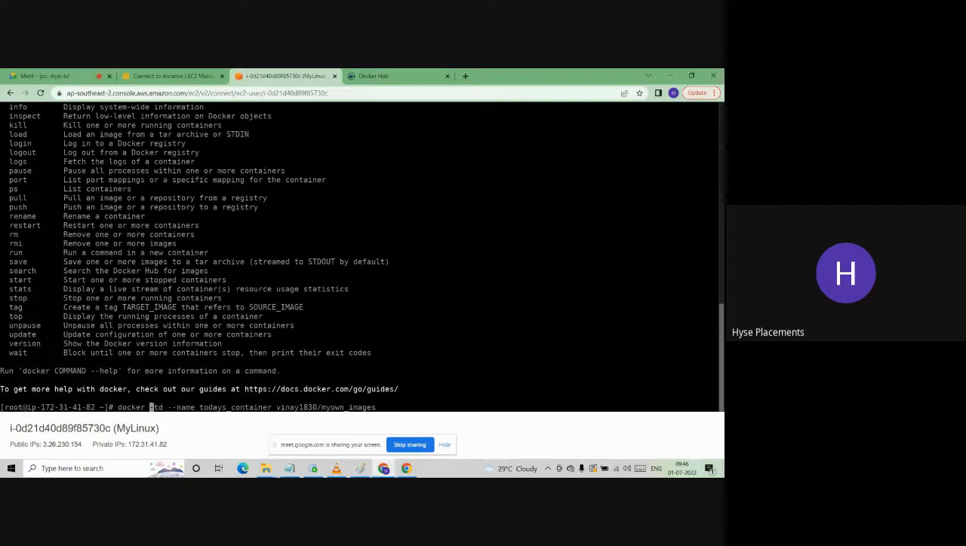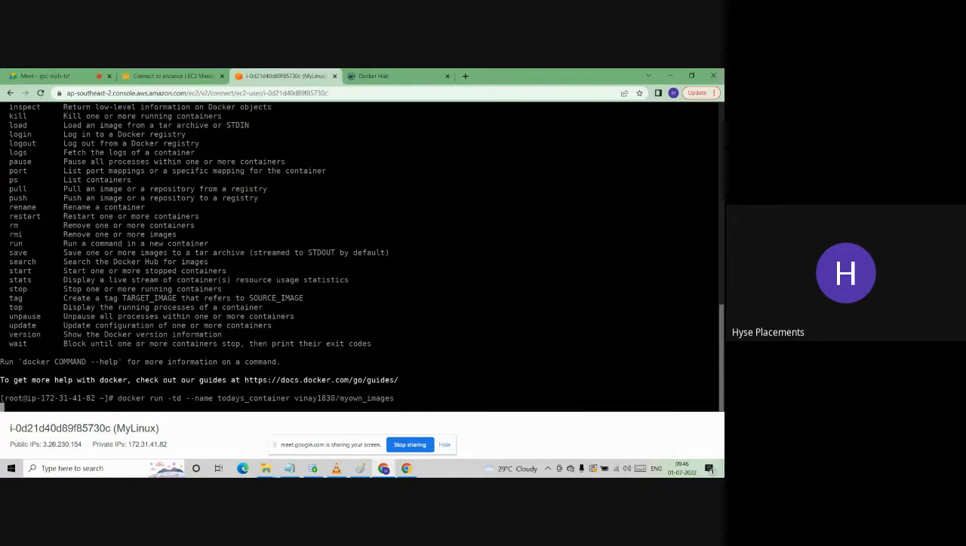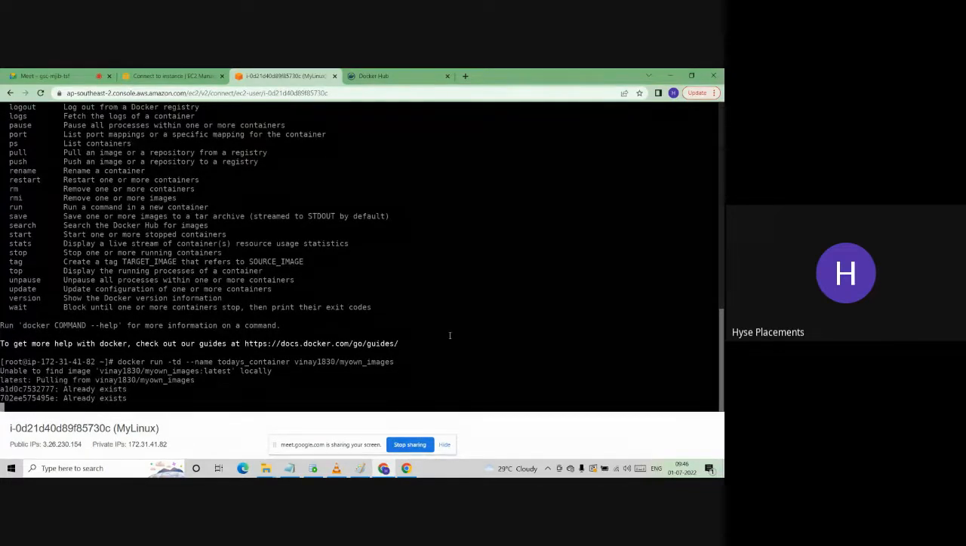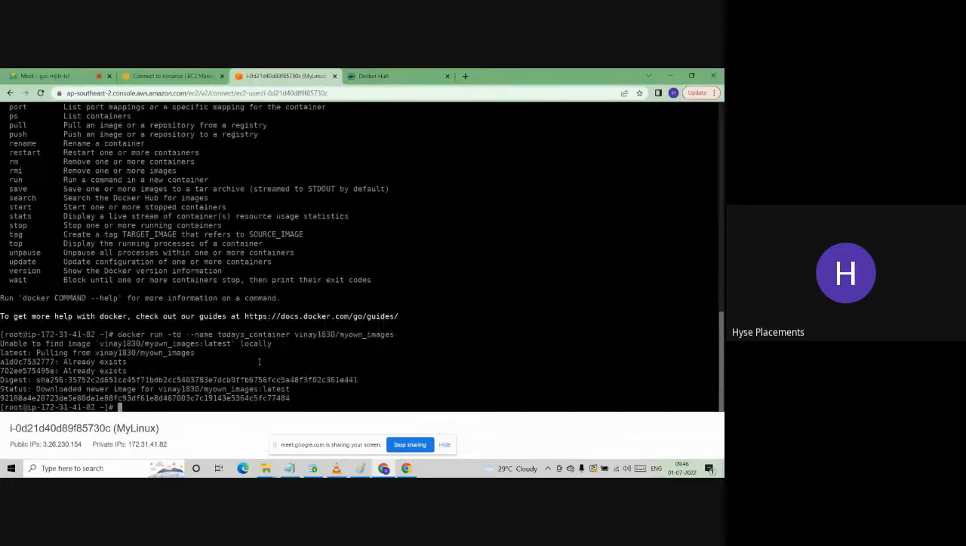How to create a container? Docker run, then the image name. See, it is unable to find the image in our machine locally, so it is pulling the image from Docker Hub. Okay. Now let me see.